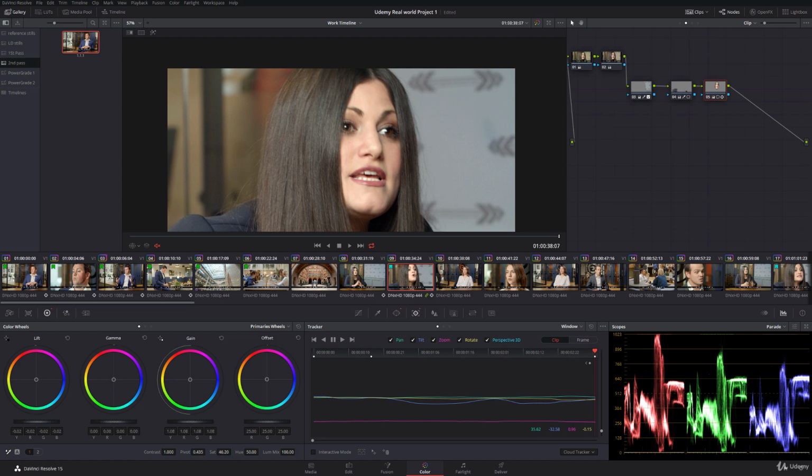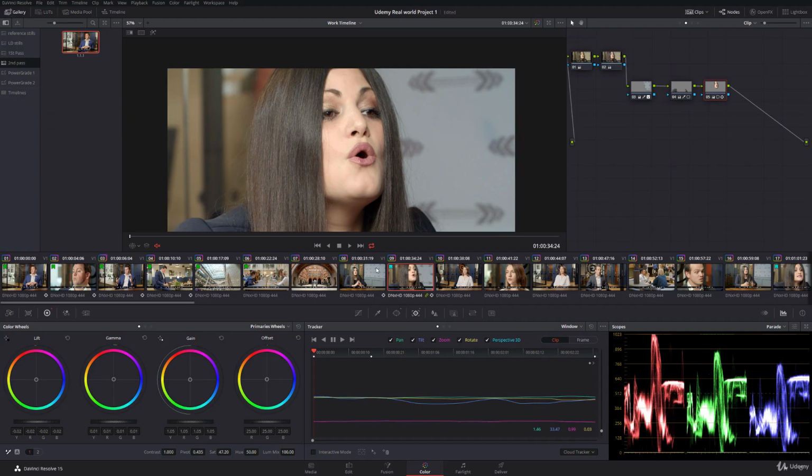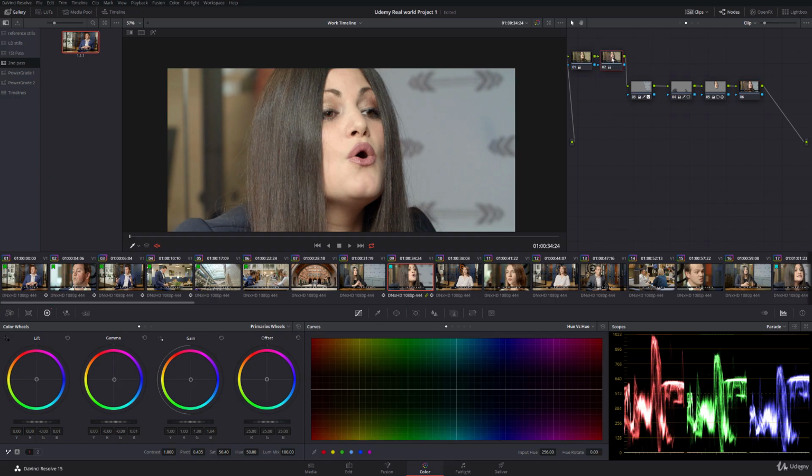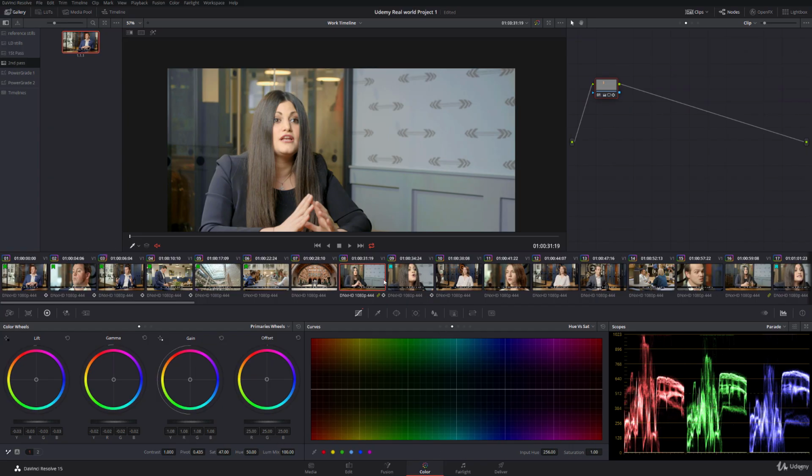Keep that skin under control. No, that's a little bit weird. Okay, she is still a little bit red on this shot. So let us make a new node for skin. There we go, I think that's more or less an ideal match.